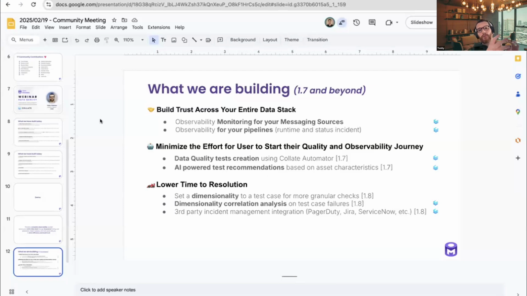And then finally, we want to have a big focus on lowering the time that it takes you to resolve ongoing incidents, because we understand at Collate that a quickly resolved incident is money that is saved for your team, and that is value that is provided for your data consumer. So those are the exciting features that are coming up in 1.7 and beyond.